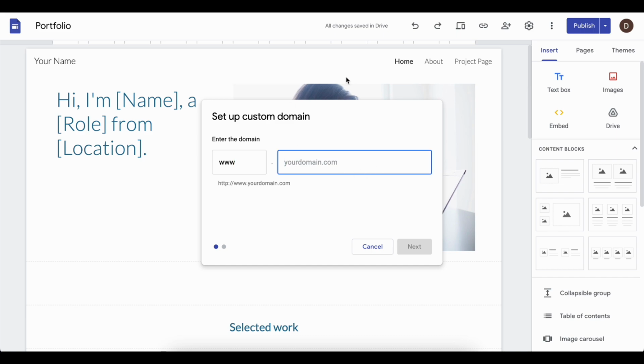Now the next step is to simply enter your domain here, and after that what you're gonna have to do is simply verify your ownership. As you can see, this domain is not verified. Please verify your ownership. So simply click on this.